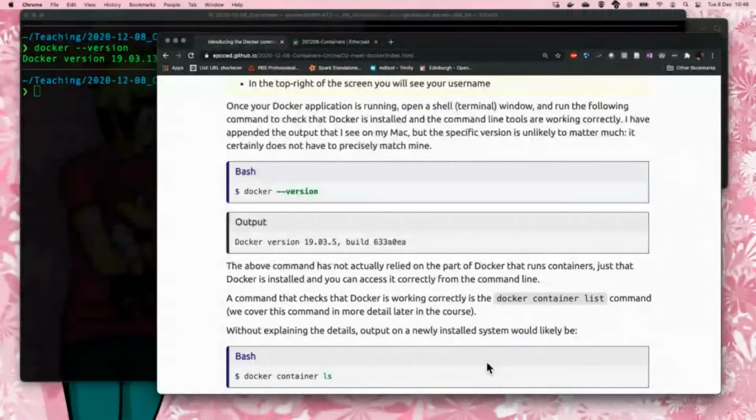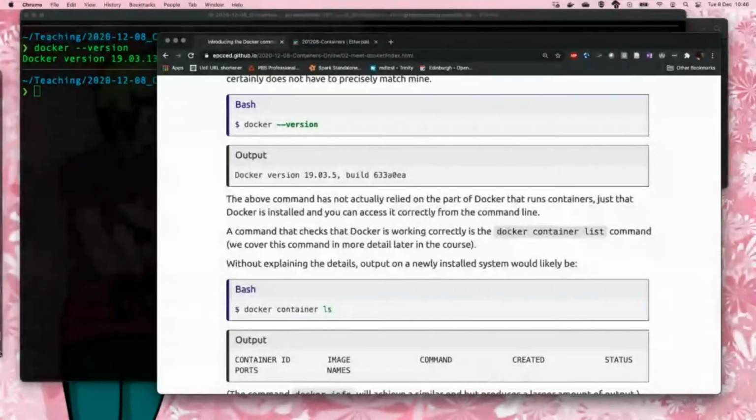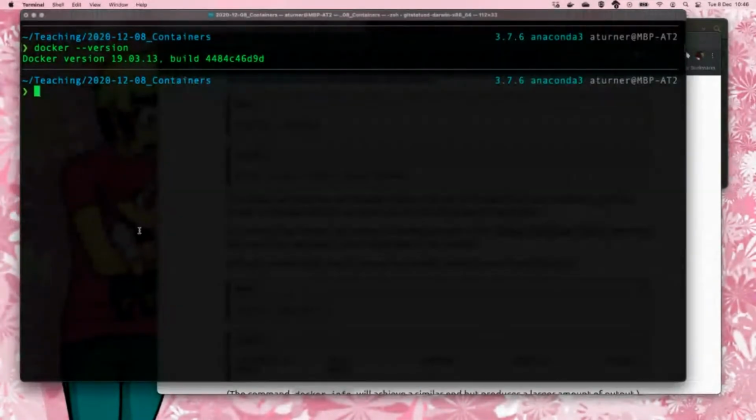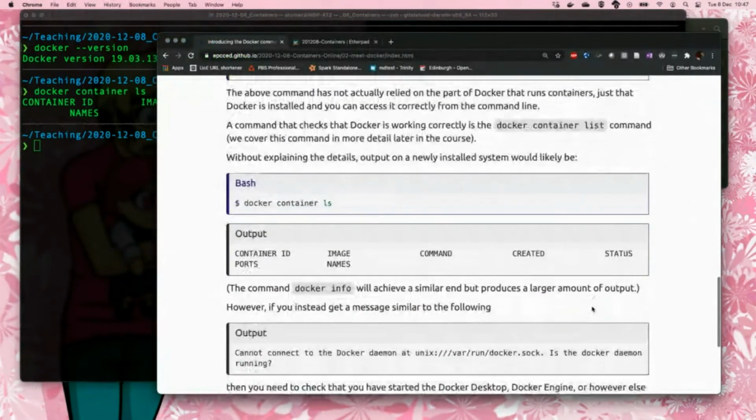You could also use docker container ls to show what containers you already have in your system. Sorry, let me do that. Docker container ls shows what containers are running at the moment. For me it shows that I have no running containers, which is what I expected because I don't have anything running at the moment.